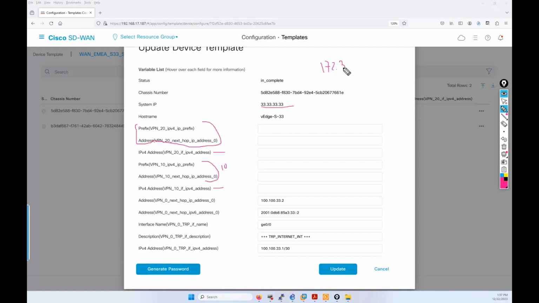So what I'm doing, I'm gonna keep the 172 first octet. The second octet will be the site ID 33. The third octet will be the VPN. So for VPN 10 it's gonna be 10 on the third octet. For VPN 20 it's gonna be 20 on the third octet.